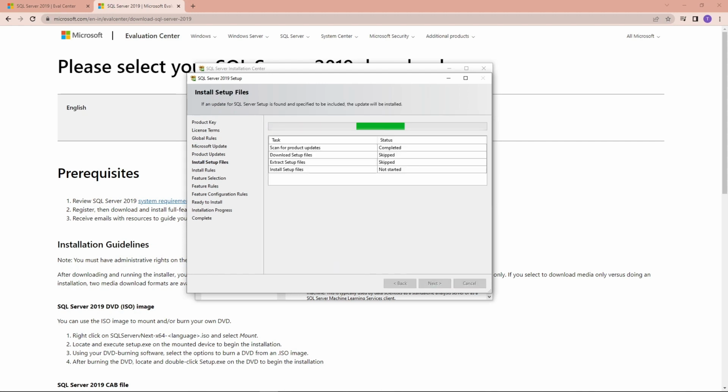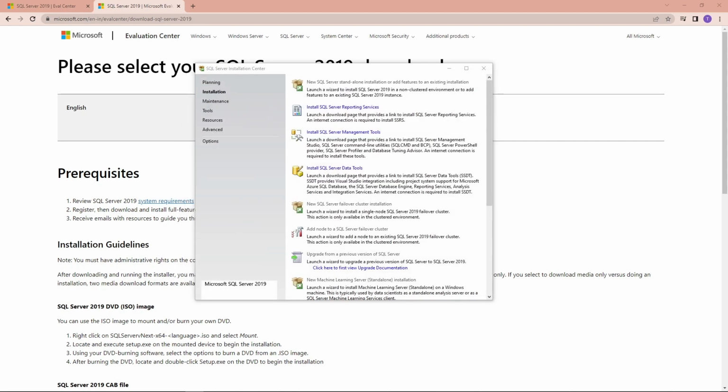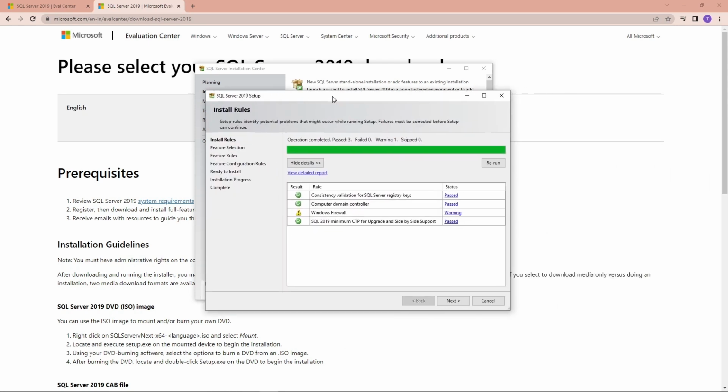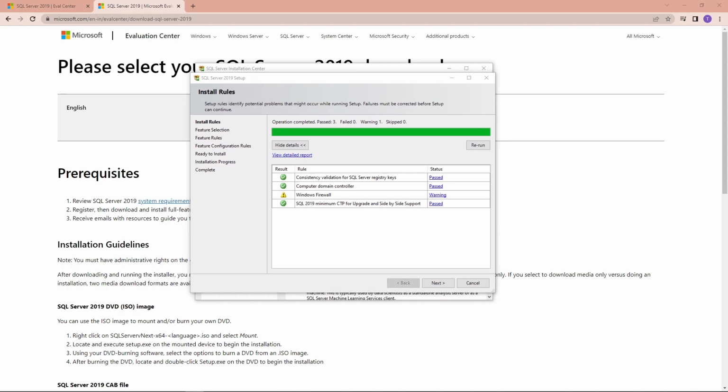Perfect. Next. So here it is automatically checking the configuration, whether our computer is ready to accept the SQL Server installation. Yeah, here it is. It has validated almost everything except the Windows firewall. So the firewall warning can be resolved at a later point in time. Post we are done with the installation, we will be covering it. Let's click on next.